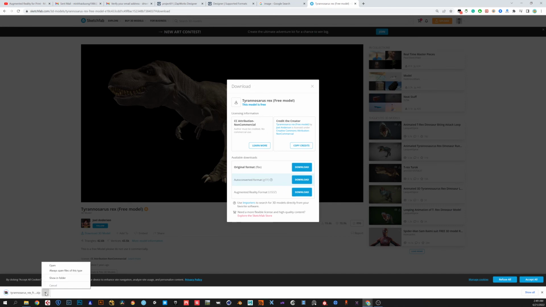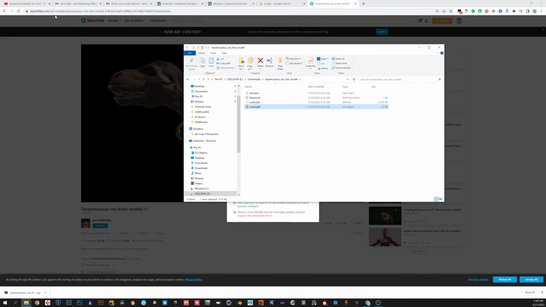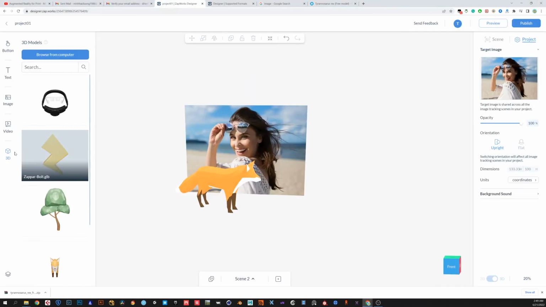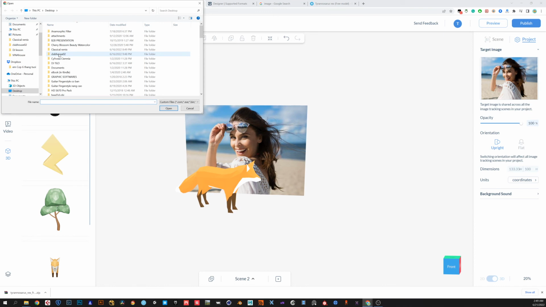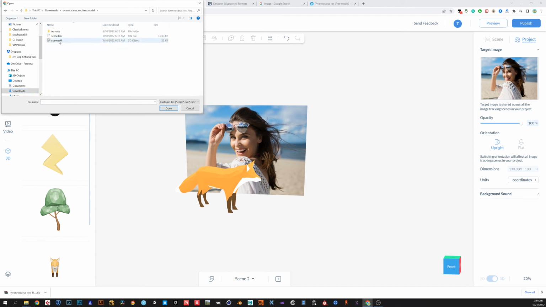So I have the dinosaur here. I will show in the folder right here. I will extract it to the folder here. So here I have the dinosaur. If I come back to my project, for example, I come to the 3D, I click on browse from computer. I open the place that I saved the dinosaur. For example, I come to here, dinosaurs, and I need to click on the GLTF and the bin file at the same time. Remember that. You need to upload two of them at the same time, the bin file and the GLTF file, because they connect with each other. Click on open.